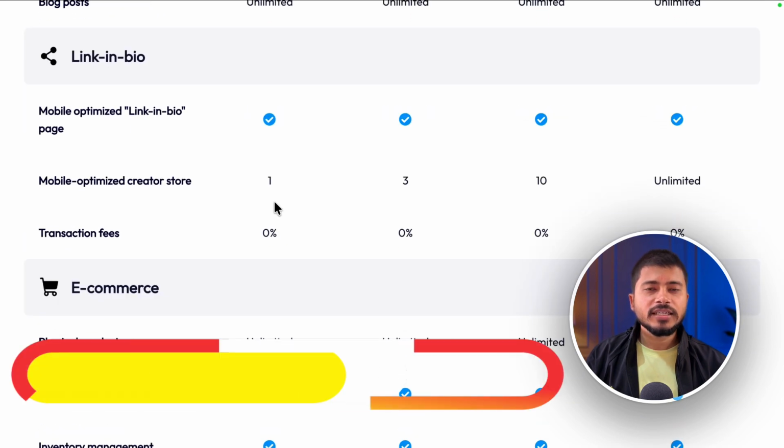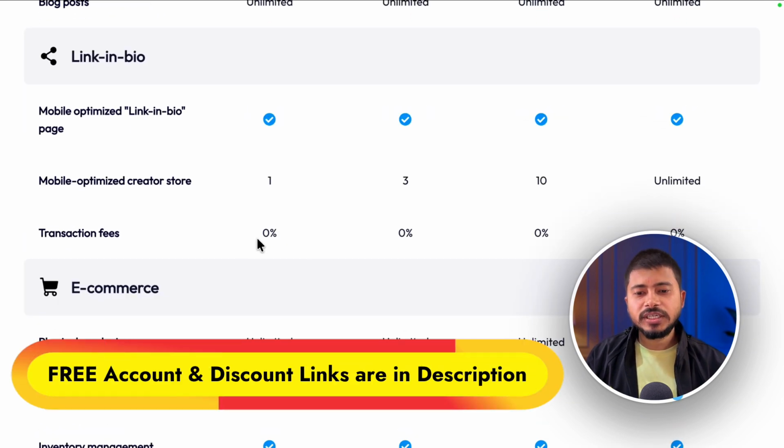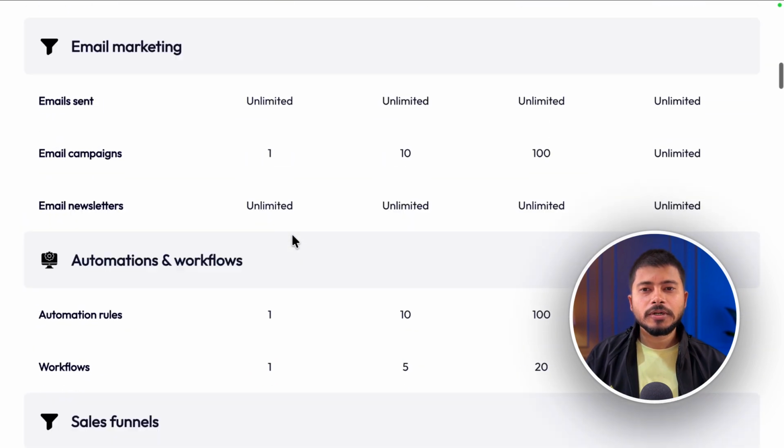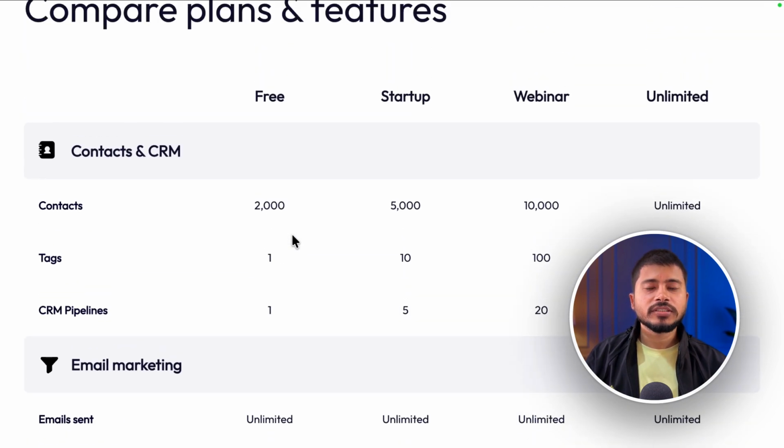And one thing which I really like about System.io is that even in the free plan there is 0% transaction fee. So suppose you are selling your courses or digital products or physical products with the help of the System.io platform, then you don't need to pay any transaction fee to System.io even in the free plan. Okay, so this is all about System.io. I hope now you understood what System.io is.